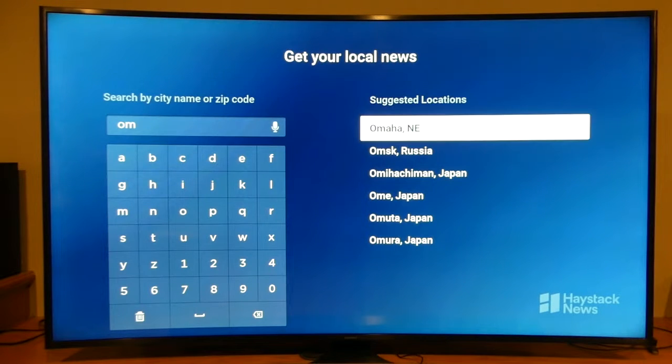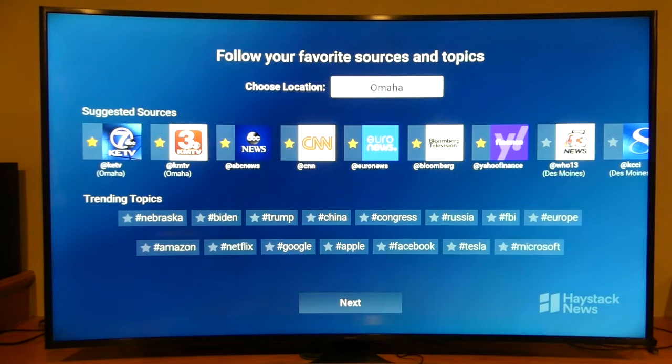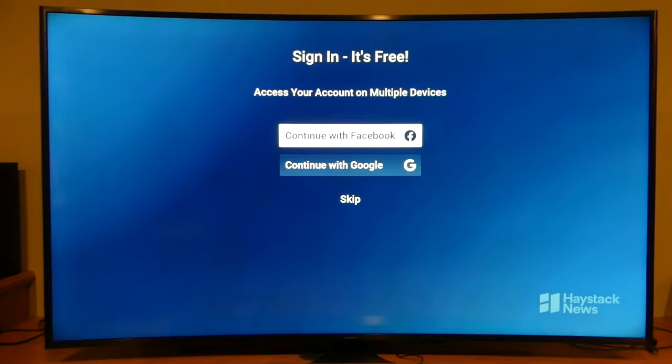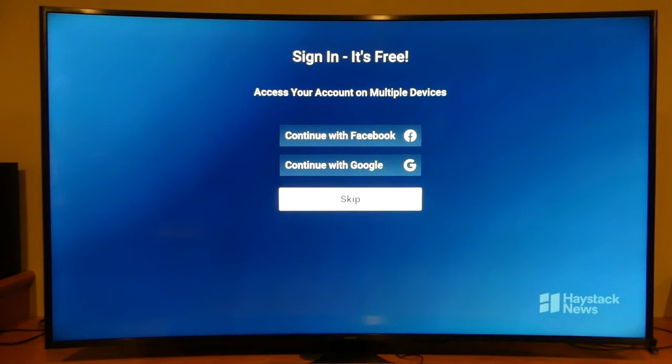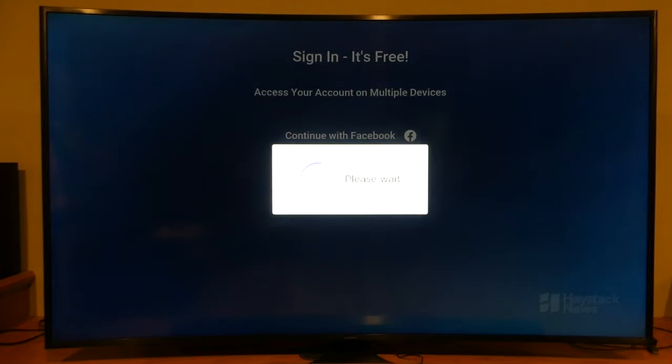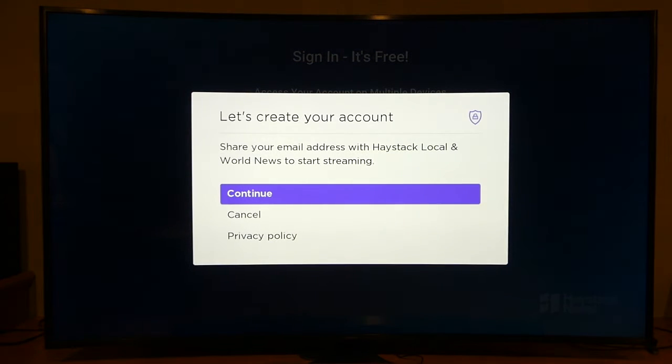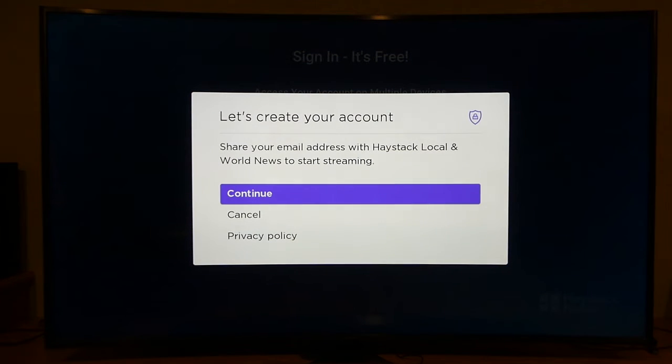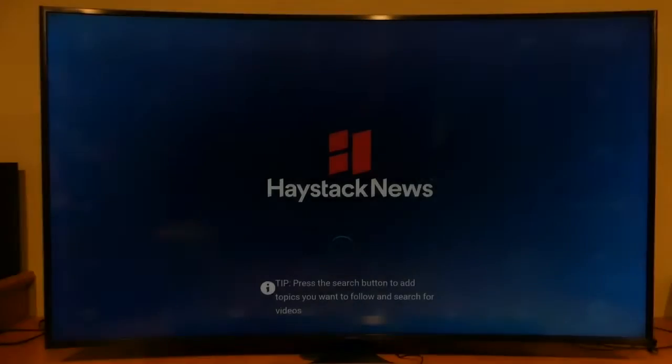Then type in your city name until it appears on the right and select the right option. After doing that, our sources didn't change, but yours might. Next, you'll be prompted to sign in with Facebook, Google, or your email address. We were able to bypass it by pressing skip. Taking the time to create a free account allows you to have the same personalized experience across other devices, but if you'd rather not create an account, you don't have to.